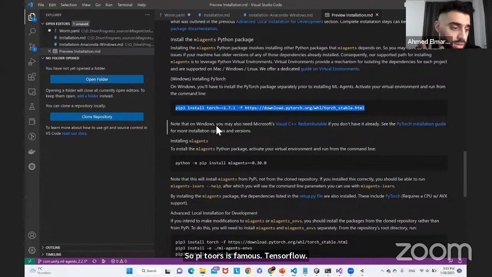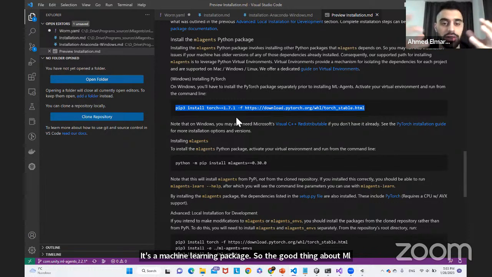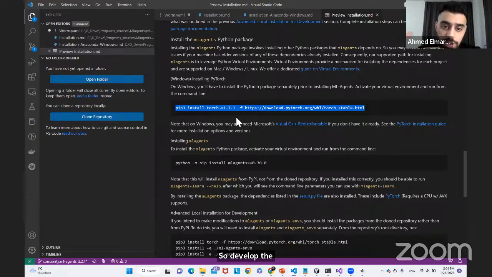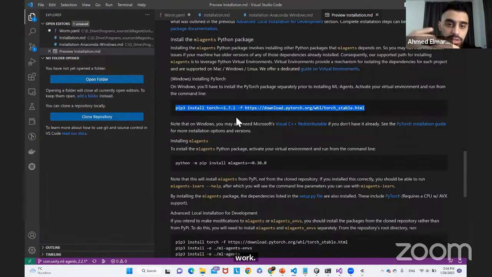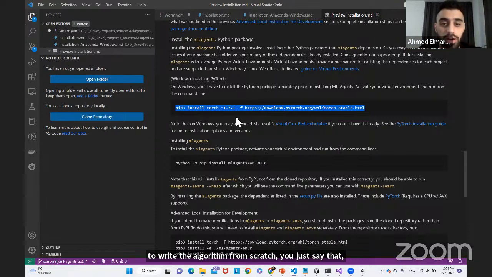The good thing about ML agents is that it provides you two options. One is to develop everything, so develop the environment and how it would work. But then when you select an algorithm, you don't need to write the algorithm from scratch. You just say, okay, I will use proximal policy optimization, and it just gives you a file of hyperparameters that you need to adjust. They wrote the whole algorithm on the Python side, and it just gives you access to the parameters in a YAML file, which we will see later.